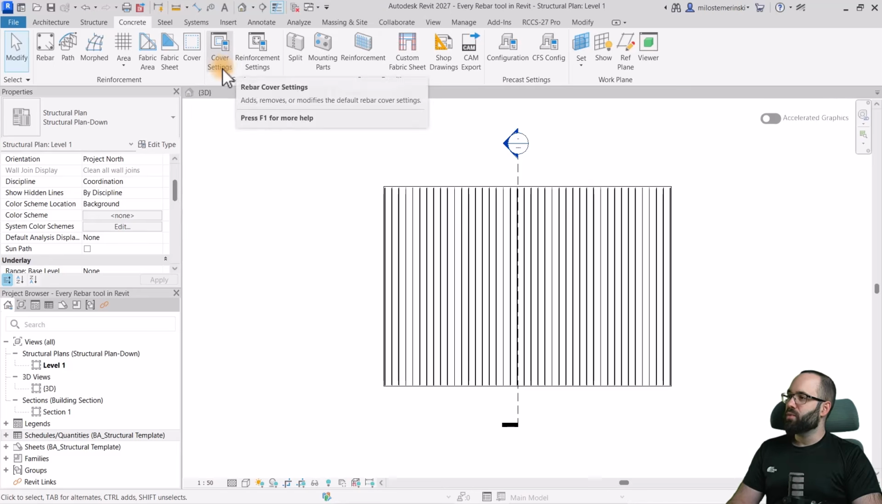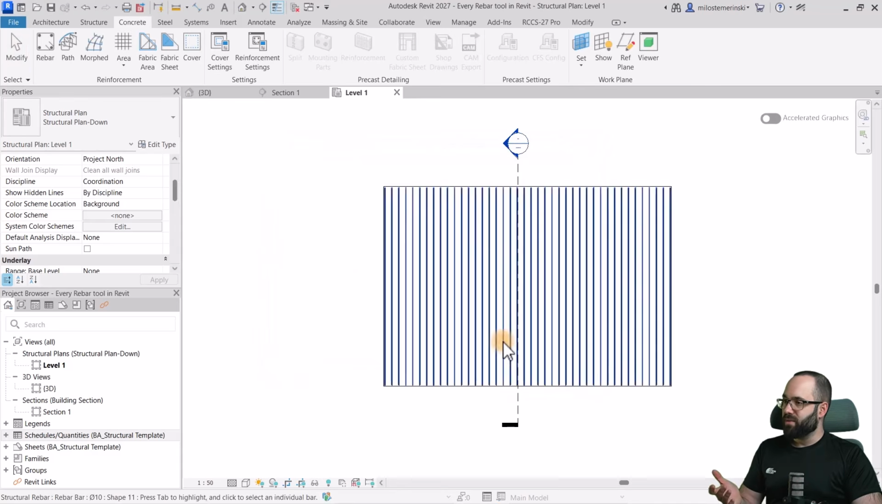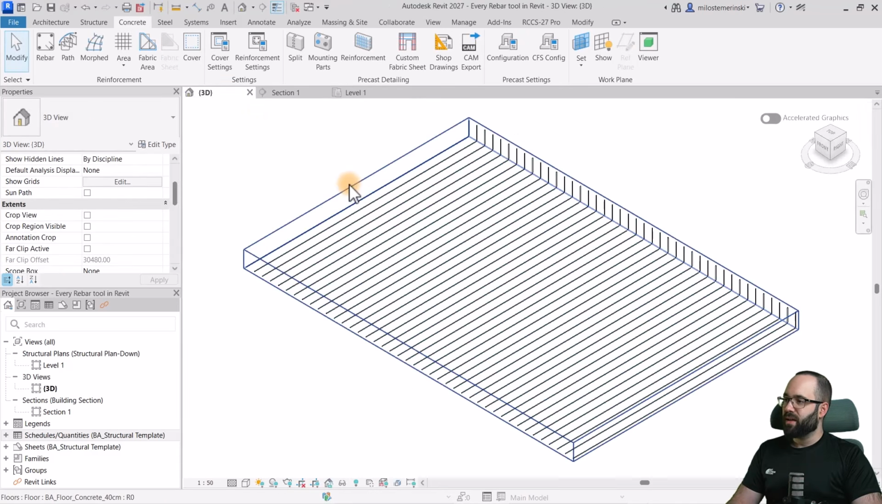Now let's switch to cover settings. So the cover settings options are set up over here. You can select one, duplicate it, you can add new ones, you can delete existing ones, and so on. So for example, within our template, this is how that's set up, and this is just a common set of rebar cover settings. Now, where do we actually use these? Well, we can use them here in the view.